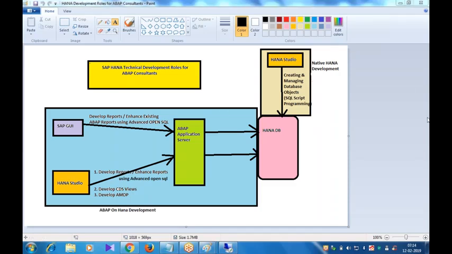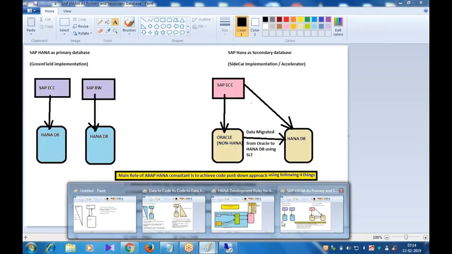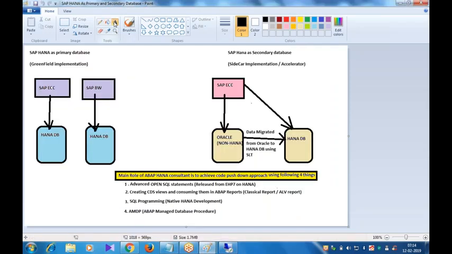Sridhar, one more question. In traditional systems, we are moving from version to version. At that time, we use SPDD and SPAU for database adjustment, right? That will remain the same. But in HANA database, if there is a version change, the process will be the same.